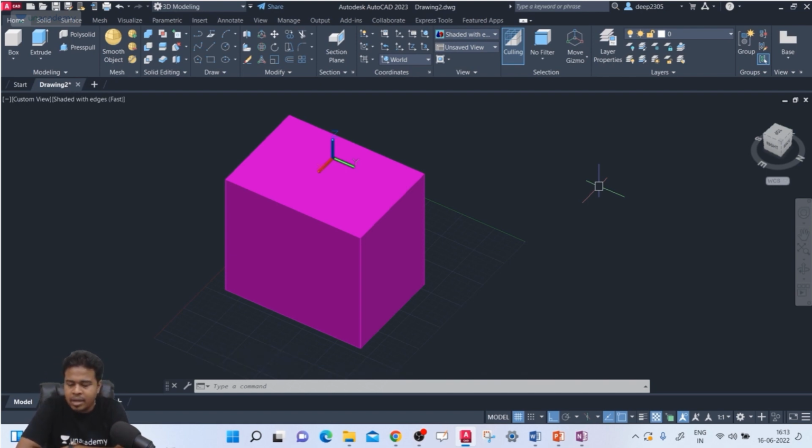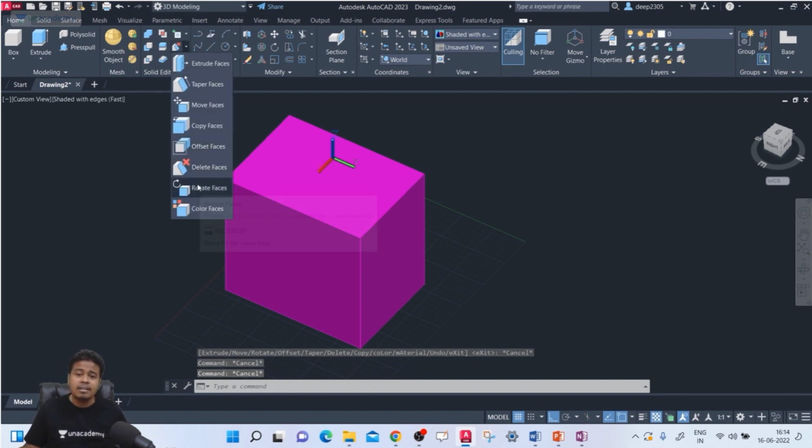Okay, I hope you have got my point. Suppose sometimes it might happen that mistakenly we have used fillet edge or chamfer edge on any of the edges. So at that time you have to do this. That's it. Now our next command is rotate face.